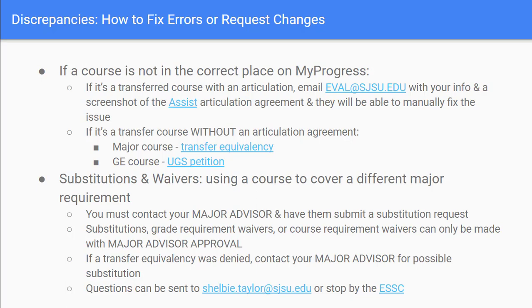Another way to resolve major core issues is to request a substitution from your major advisor. A substitution is when your major advisor approves using a course that you've taken to satisfy a major requirement. For example, you took Comp E30 instead of CS46A. With your major advisor's approval, your Comp E30 could count as CS46A for requirement purposes. Again, this is only with a major advisor's approval.